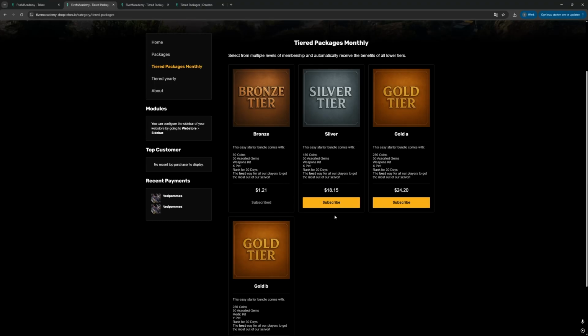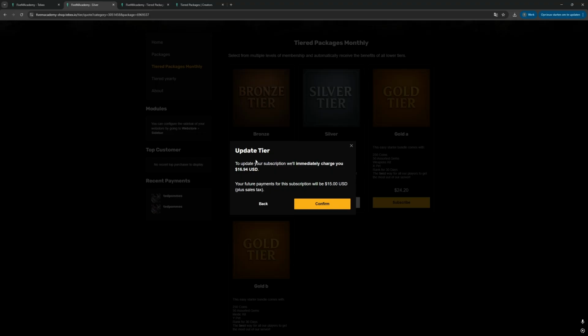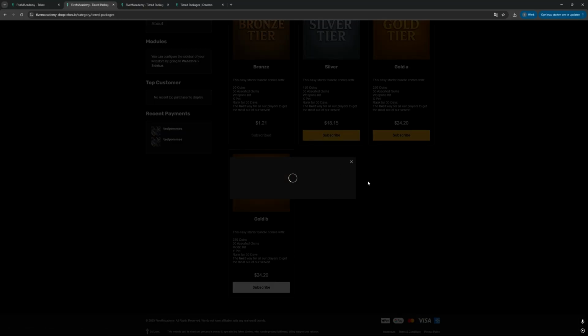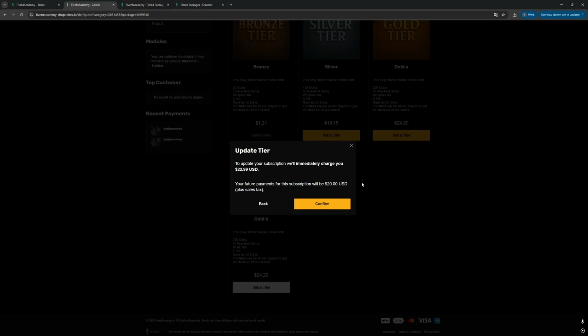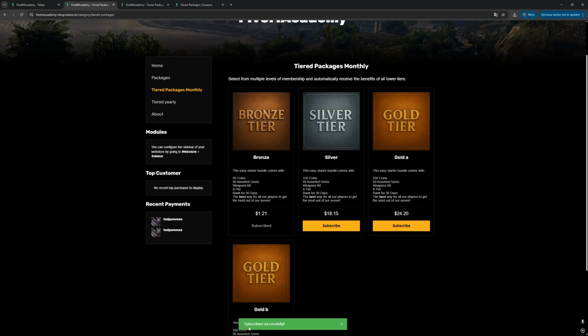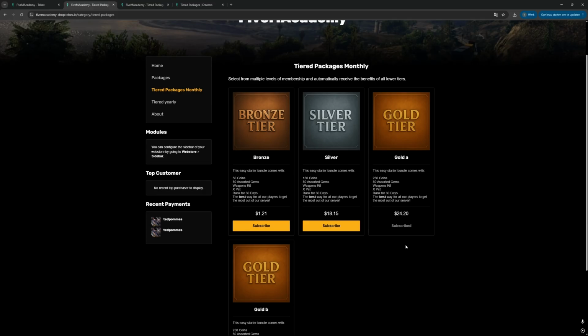Now, when we look at the other options, let's say we want to subscribe to silver, it will give us some information about the update tier. It says to update your subscription, we will immediately charge you the following amount and then the exact amount of that package. And of course, this will be updated depending on what kind of package you choose, giving the customer really clear information of what is going to happen and what they can expect. So for now, let's confirm this. And that's it. That's all you need to do. Since you are already subscribed, you will now just have a higher subscription.